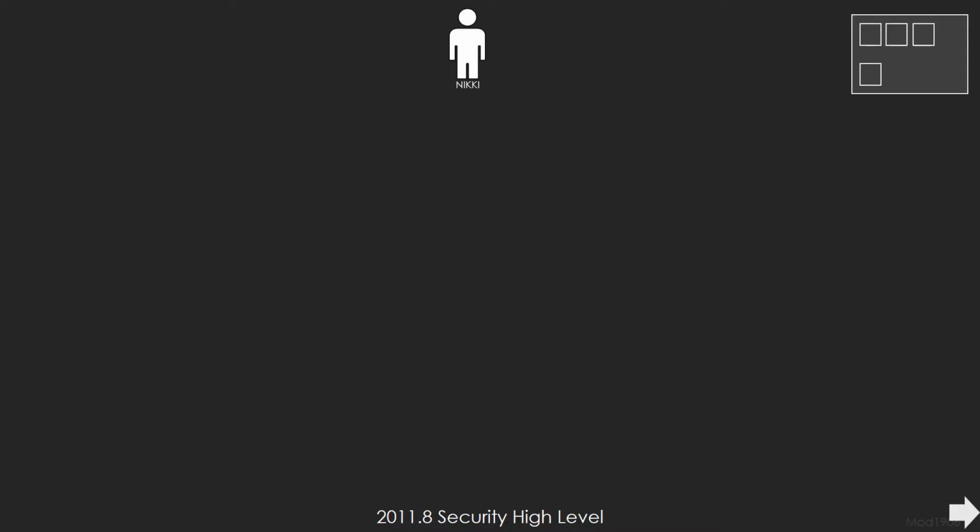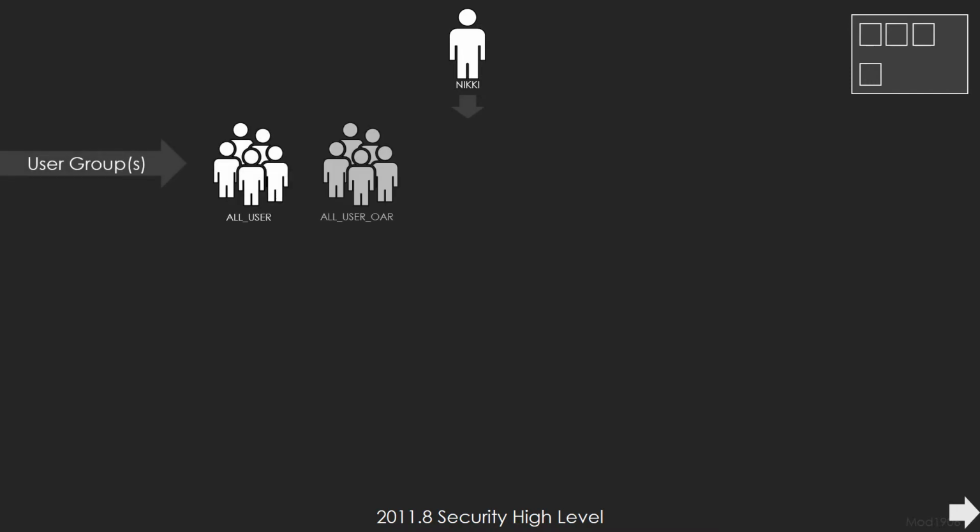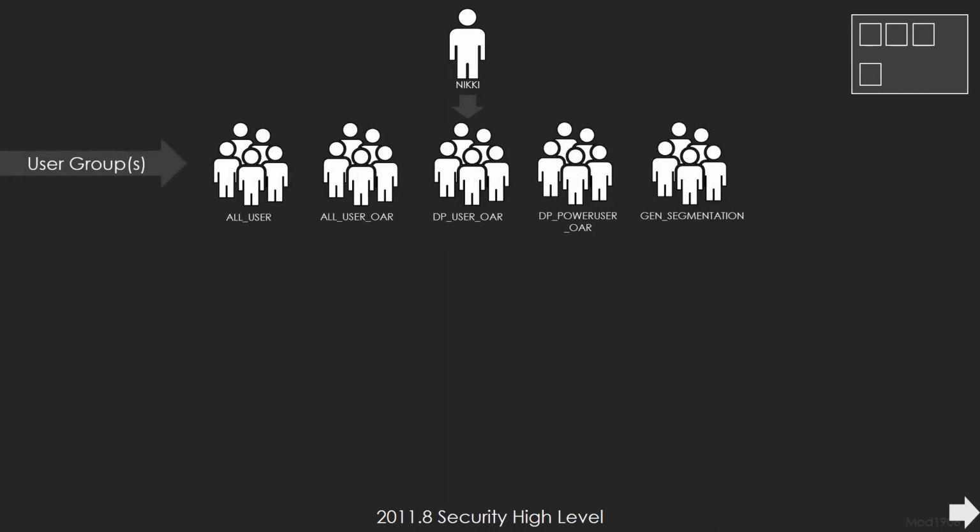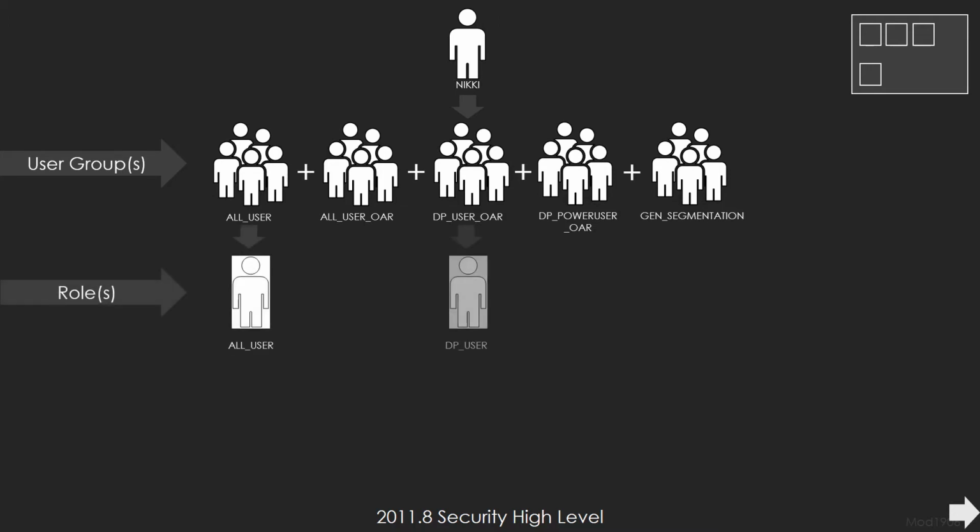Here we have an example of Nikki, and we're looking at what function she actually has. So what tiles on her web browser can she actually see? She's assigned multiple user groups: all user OAR, which would be her business unit, the DP user for OAR, the power user for OAR, and then a general user group called segmentation. All these together will control all of the functionality that she needs to have.